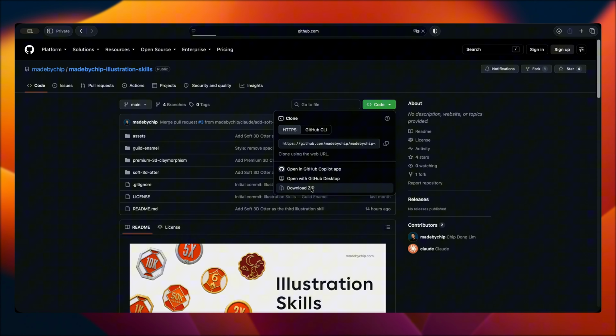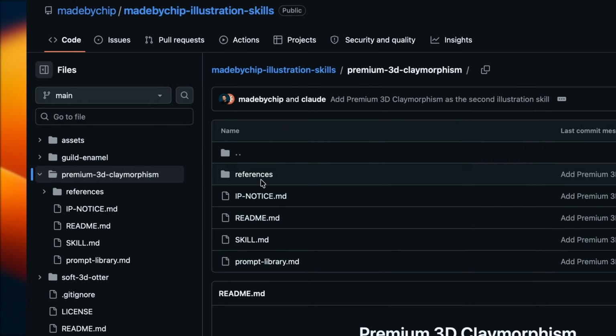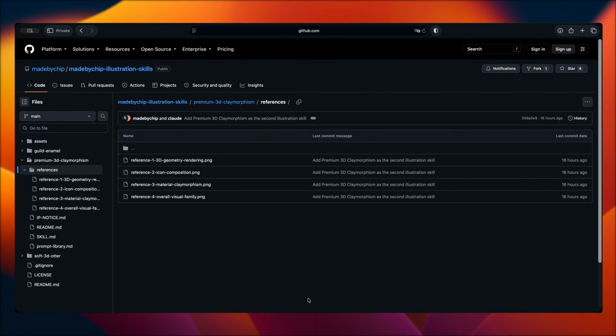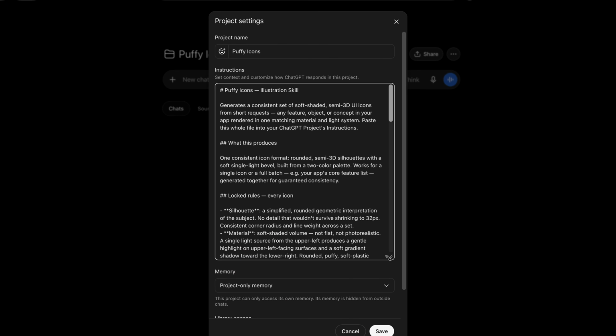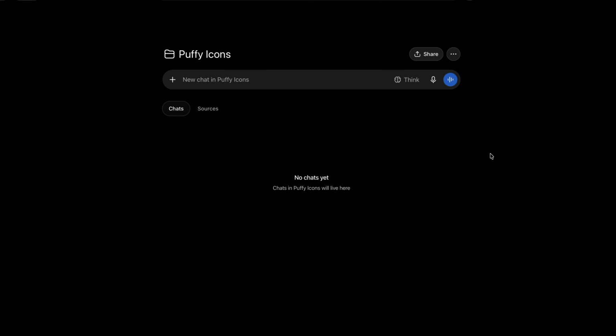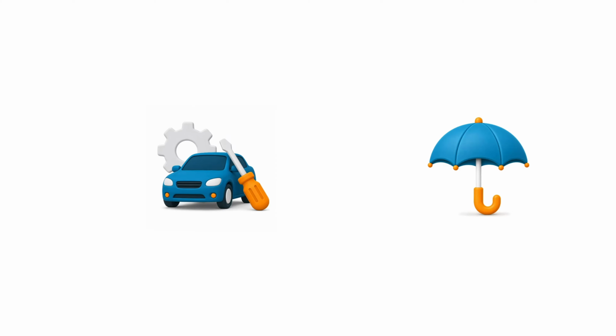To set it up, download the folder from GitHub and you'll find 3 things: skill.md, prompt-library.md, and references folder. Skill.md goes into the ChatGPT project's instructions. That's the brain. It locks in the Claymorphism style, so you'll never have to describe it again. The rounded geometry, the soft matte material, studio lighting, composition, and so on.